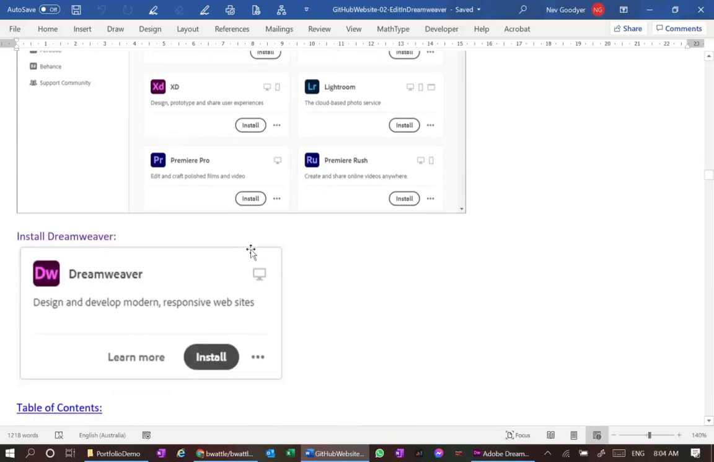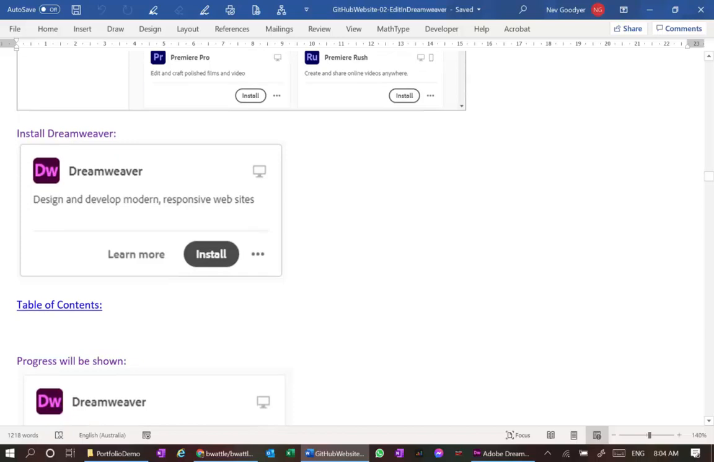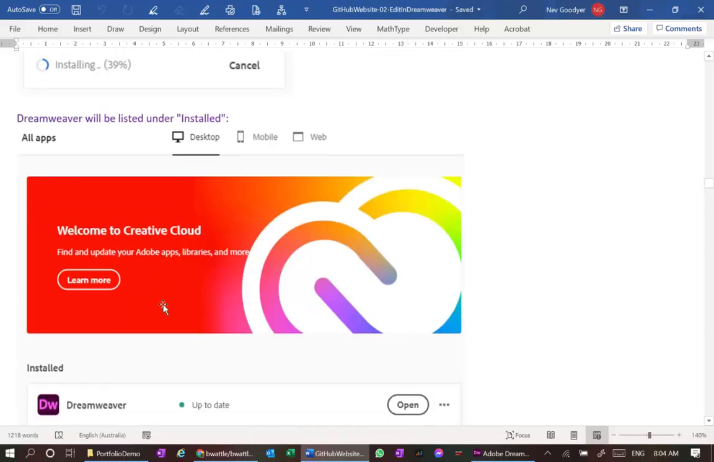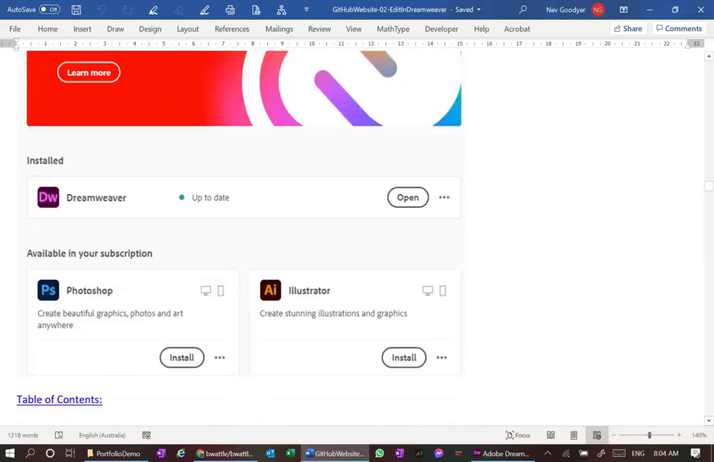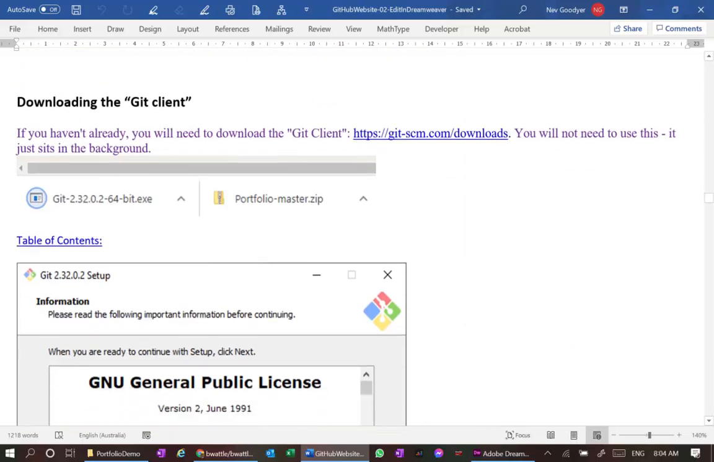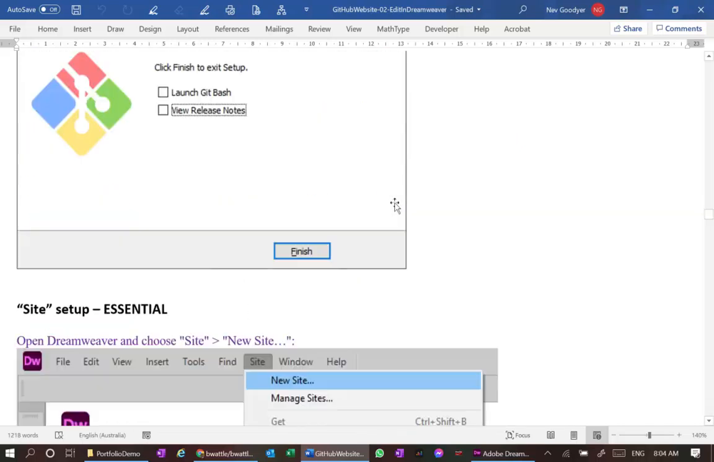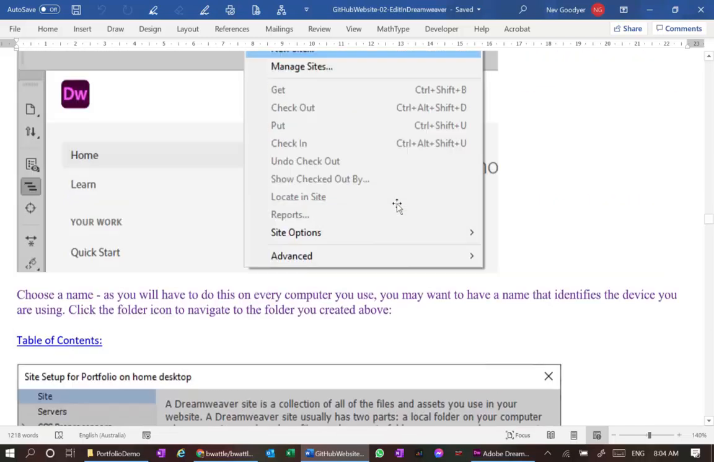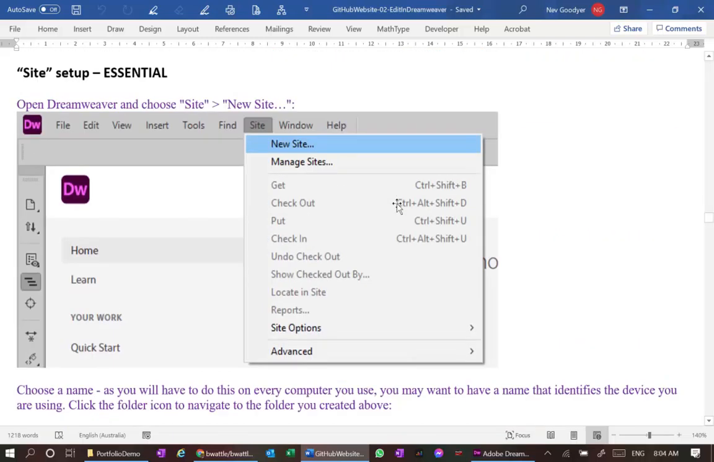Okay, you load your Dreamweaver. Eventually it says it's loaded and we are in business. Okay, open your Dreamweaver. Then you'd have to download the Git Client. There is the link there. Follow all the defaults. There are plenty of windows, and then open Dreamweaver.